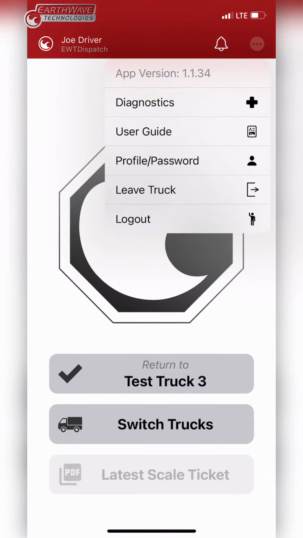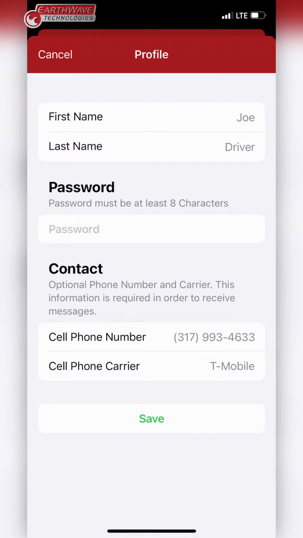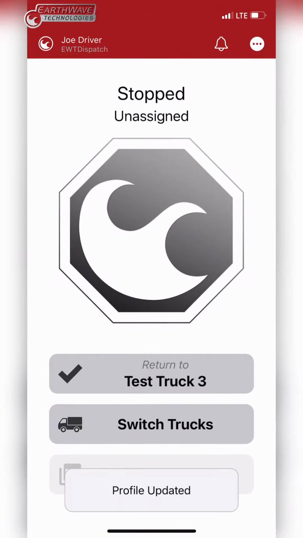You can also edit your profile information or password from this menu. By tapping on Profile/Password, you can edit your name, password, or contact information if needed. Just make sure to tap on Save once you're done with any changes.